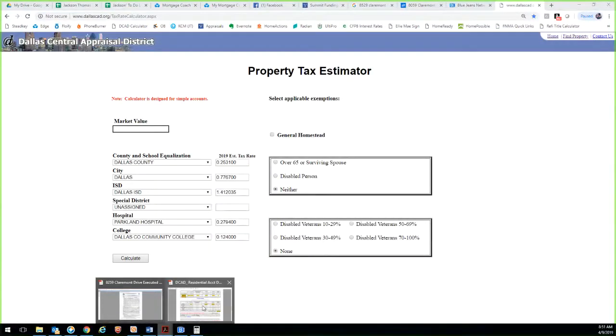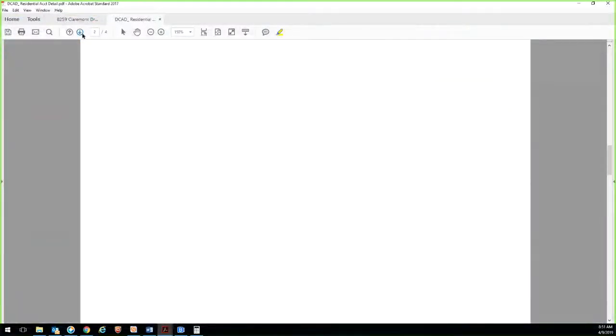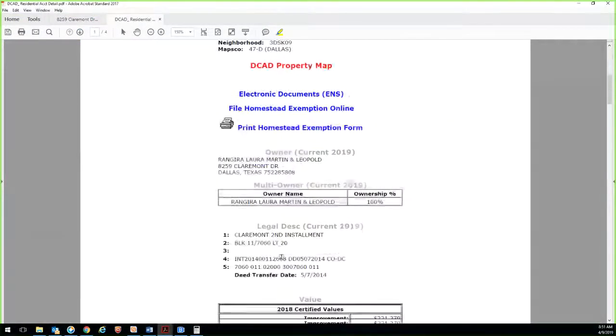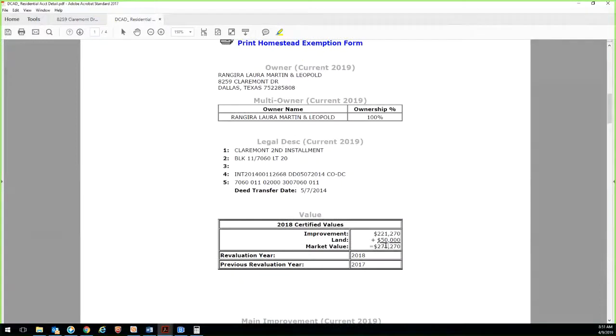And then you go back here, you scroll to the top, and this has the market value right there. Or sometimes it'll say like the taxable value here or capped value. If it does that, then you do the capped value. Otherwise, we're always going to just use the market value. So we can type in 271,270.